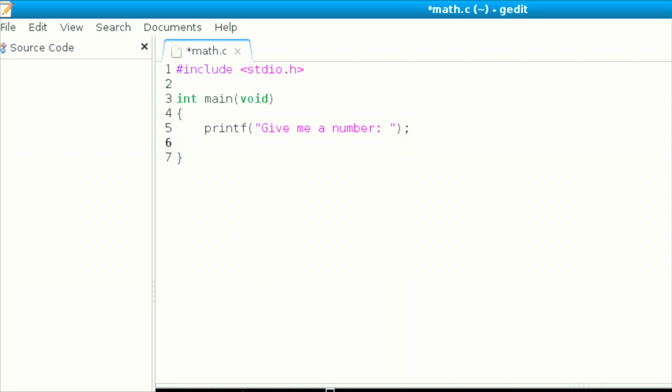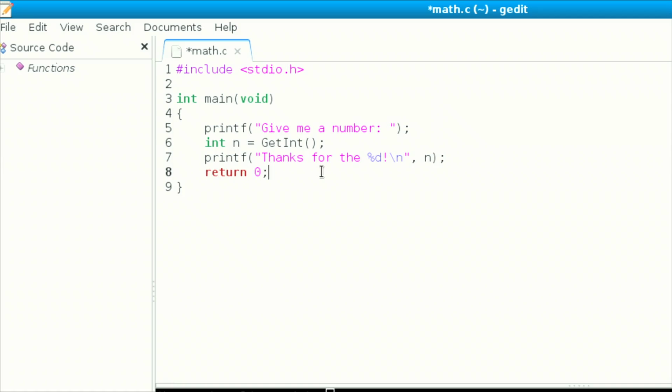Then I'm going to do int n = get_int, because it turns out get_int is another function in the CS50 library besides get_string. And now I'm going to do something stupid like "Thanks for the %d", for a decimal integer, and then comma n, and then return 0. So again, the return 0 has nothing to do with the number I'm asking the user for, it just signifies at the end that all presumably is well.